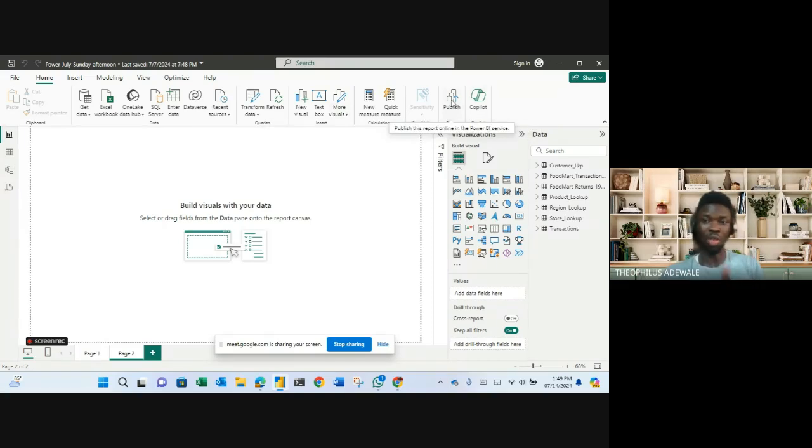When you see publish here, what this publish means is that after you have done your reports, now you can publish it to Power BI service. You're going to see all of this over time. Just let's follow one step after the other.